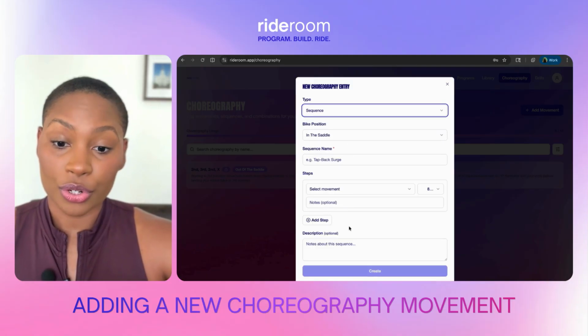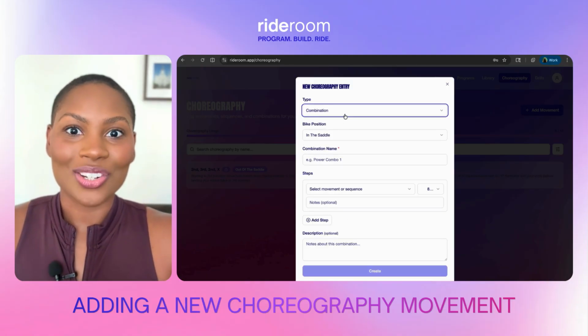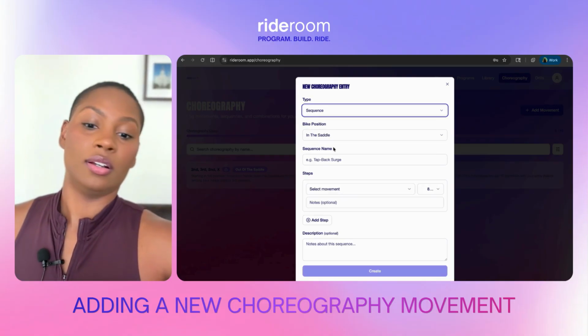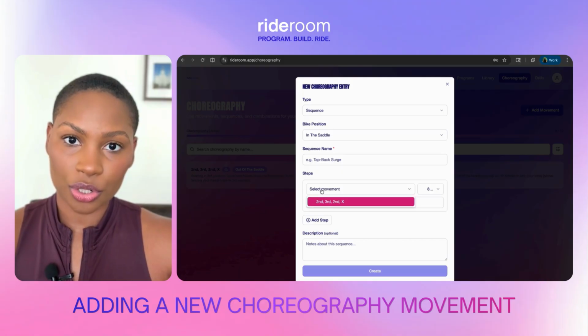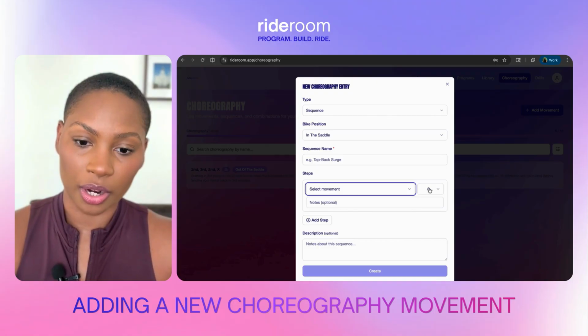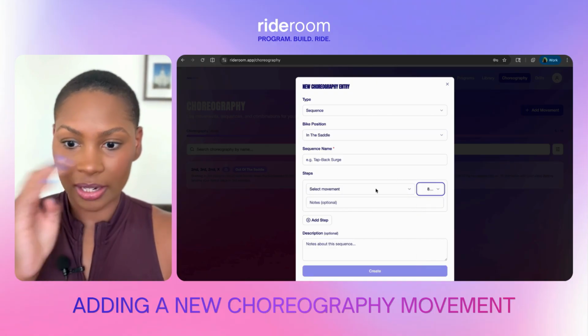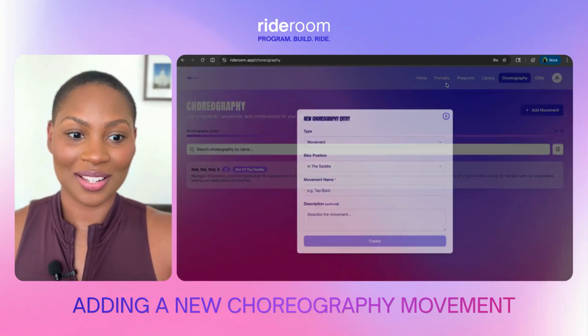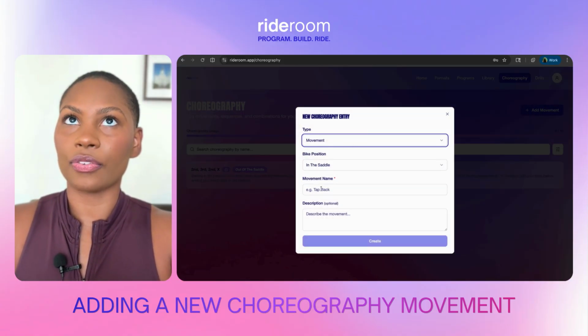For your sequences and your combinations, the screen changes, and you'll put in the name, the exact movement that you want to add in, and then how many counts you want to hold that movement for. For example, actually, let me go back because I need a couple movements in here to make this make sense for you guys. So I already have a second, third, second X.